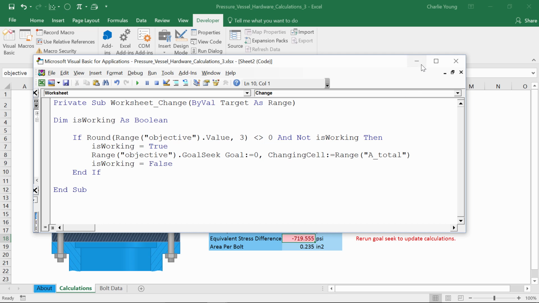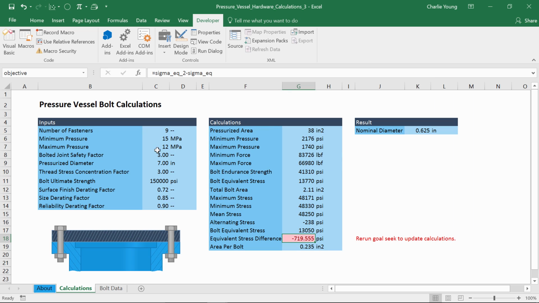Let's go back to our worksheet and let's change one of the values and see what happens. Let's set this maximum pressure back to 25 megapascals. And we can see the goal seek just automatically ran and set this equivalent stress difference, our objective, back to zero.